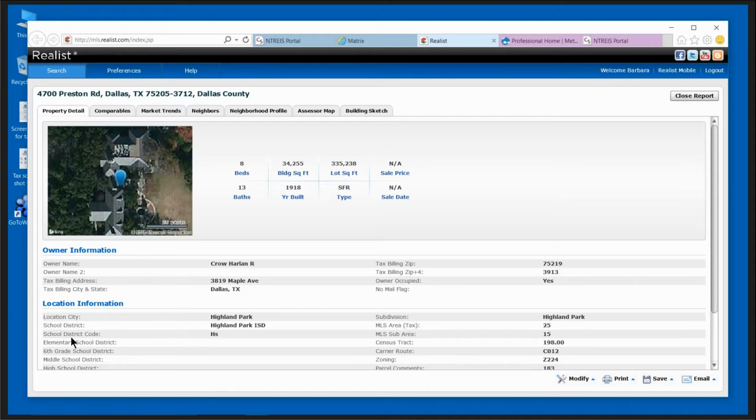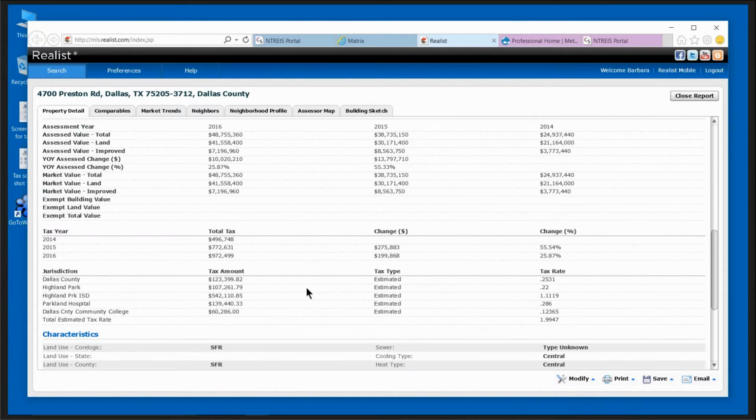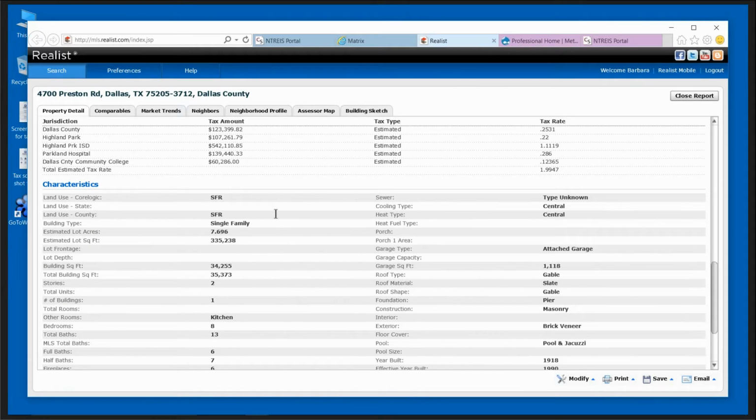Now, if there were more than one 4700 Preston Road in the county of Dallas, I would get a list of those. But in this case, I get one property, and some of you might recognize the gentleman that owns this property, Mr. Harlan Crow. So I can see up here all the information about the property. And as I scroll down, it gives me more information, the assessed year, any exemptions, how big the house is. It's coding here as single family residential. I'm reading on the left side of the screen. It's just a small little bungalow for 34,000 square feet.